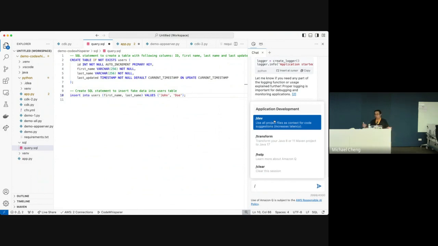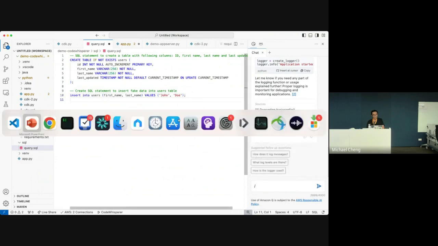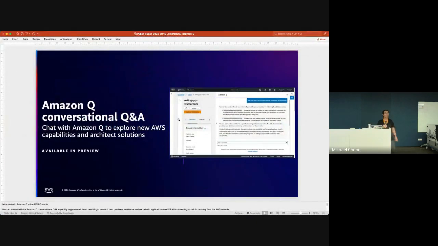Or if you want to upgrade your Java 8 or 11 Maven project to Java 17, you can use /transform. For those who have experienced how hard it was to upgrade a Java application, this is actually really enlightening. It's going to be really easy for you to upgrade by using Amazon Q code transformation. Right? Okay, so, yes.